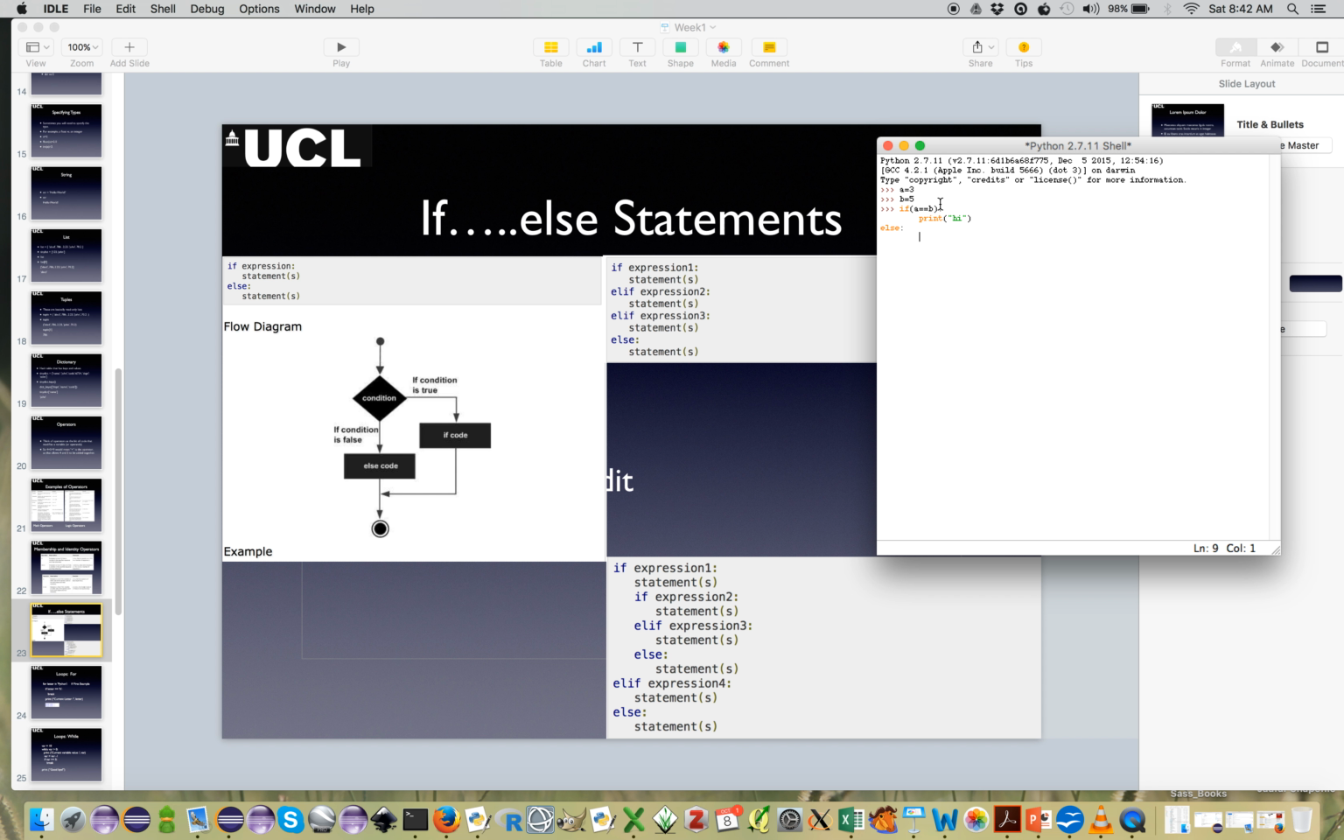So let's see what happens. So what happens is that you can see it prints see you later because A does not equal B. That is, 3 and 5 are not equal to each other. So thus, see you later gets printed. So that's how you can do that. You can also make it more sophisticated.